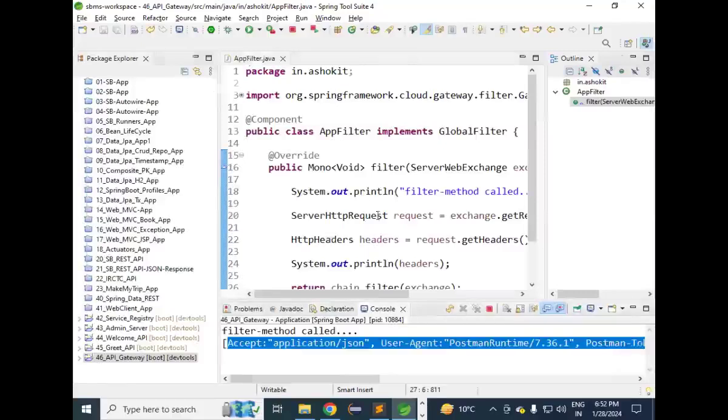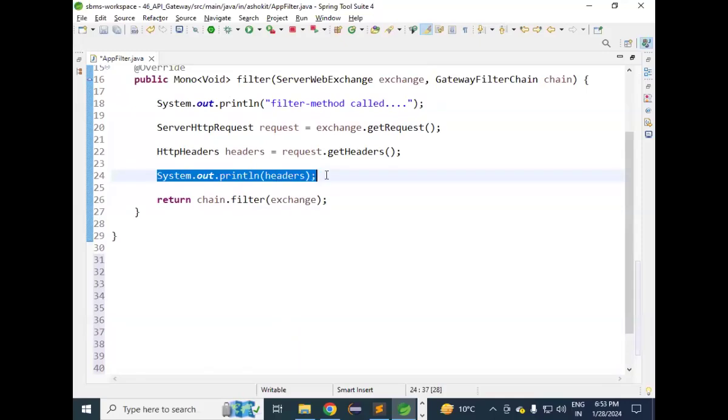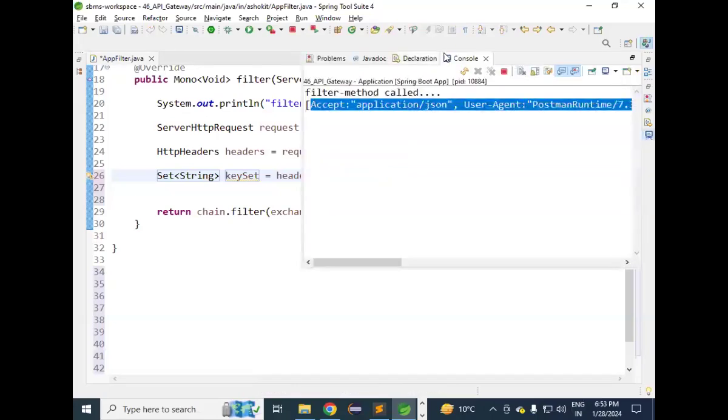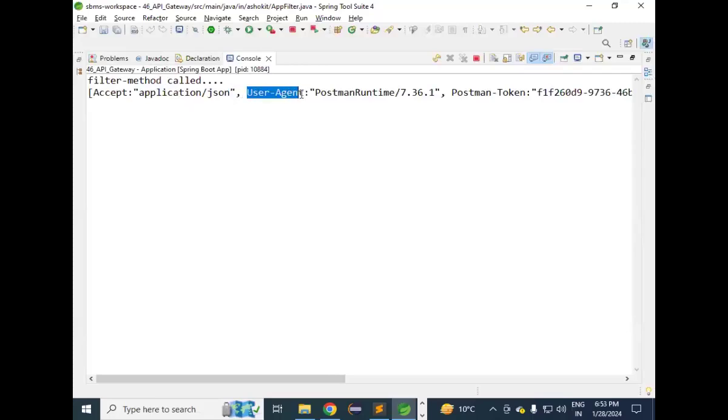So we are able to access our headers by using the request, and we are printing those headers on the console. A header is nothing but a key and value pair. Now, instead of printing all the headers in a single line, headers is nothing but a map, guys. Headers.getKeySet, so I will get the headers as a map object. If you see the console, all the headers, how are they available? This is a key and this is the value.